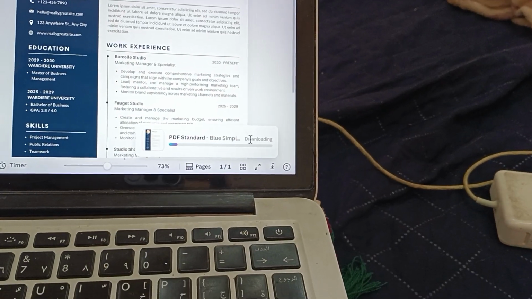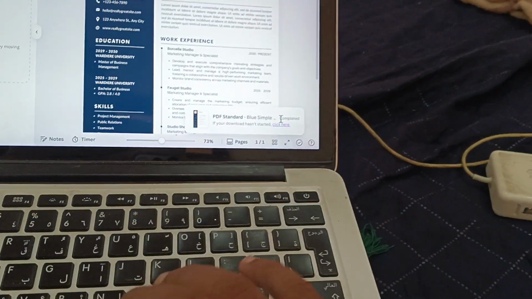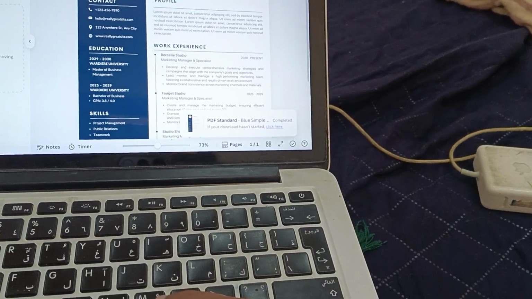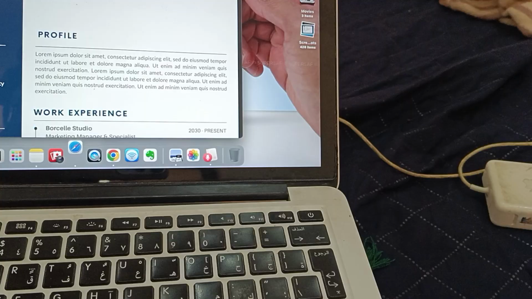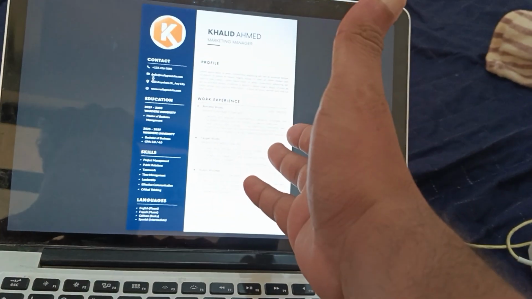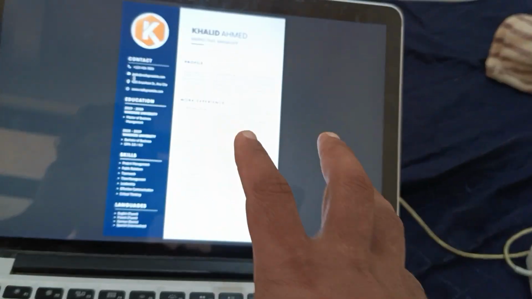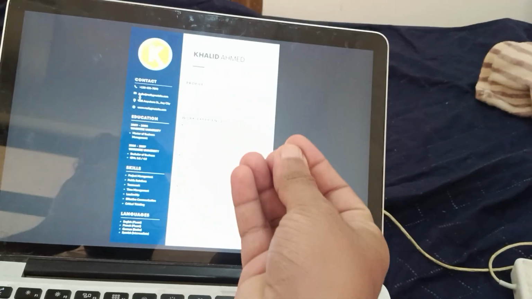You can see it's being downloaded. You just have to wait hardly 10 seconds. And once it's downloaded, you can open up that file in the system and you can see, voila, your CV is ready. So this is the quickest, easiest method to make your CV in 5 minutes.